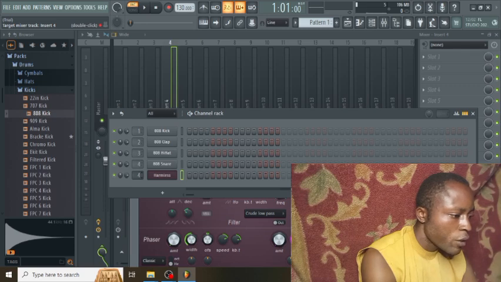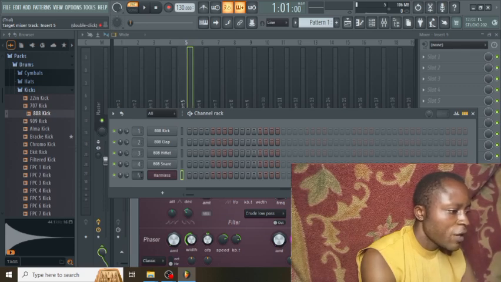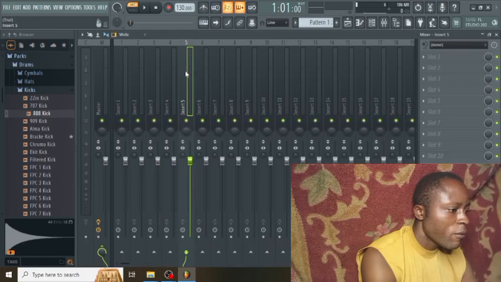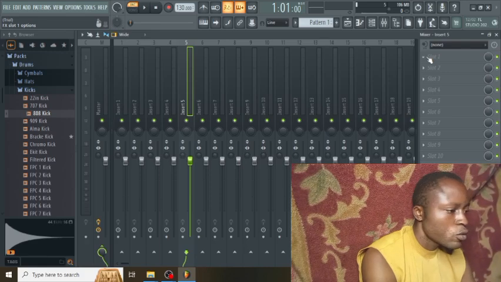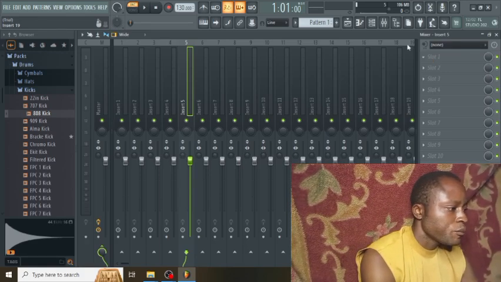Turn the mouse wheels up to channel 5. As you can see, I've already routed it to channel 5 on my mixer. If I'm about to mix it, we'll add some plugin on it like slot 1, slot 2. I'm just going to add it on channel 5.